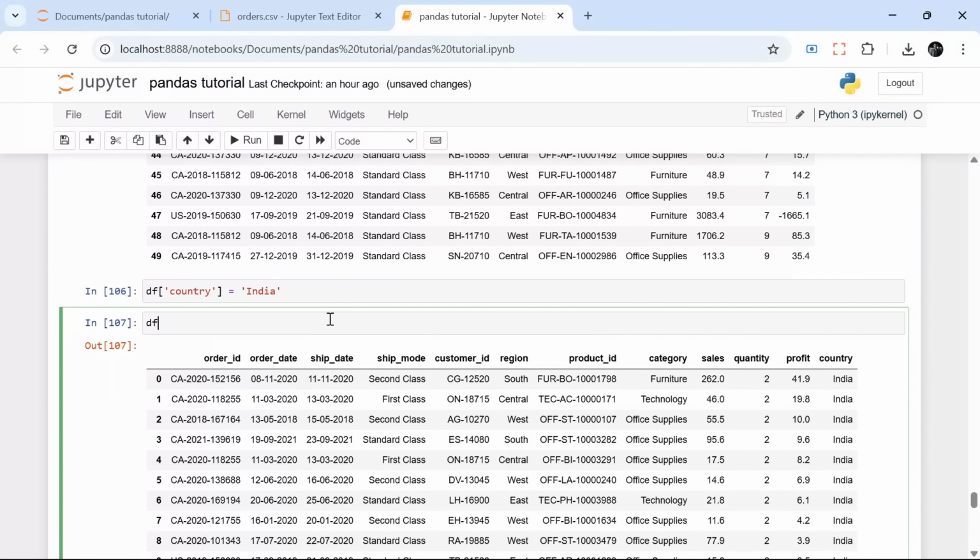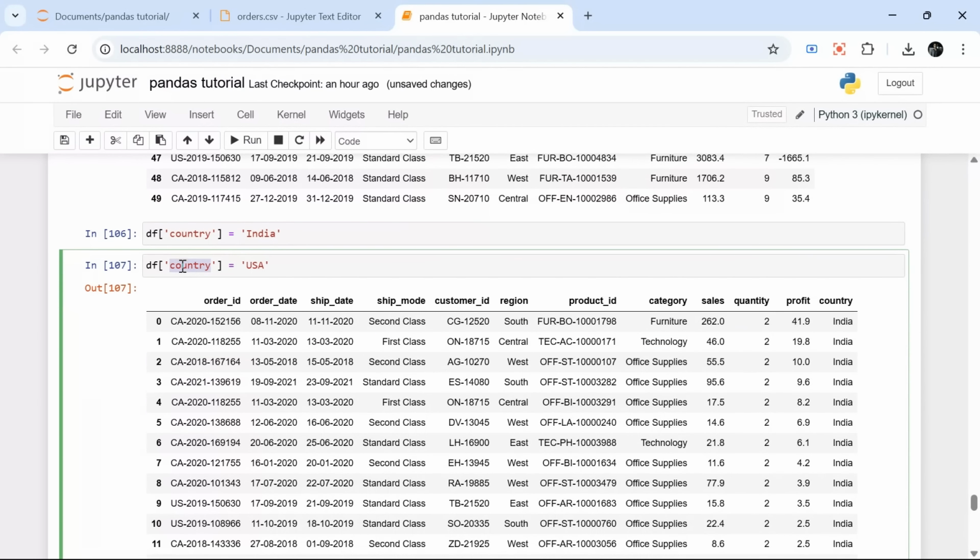Now let's say you want to update a value. You have the new column now, and you realized something is wrong and you want to update it. The syntax is the same. Let's say I want to change it to USA. Now it will update your country column to USA for all the rows.